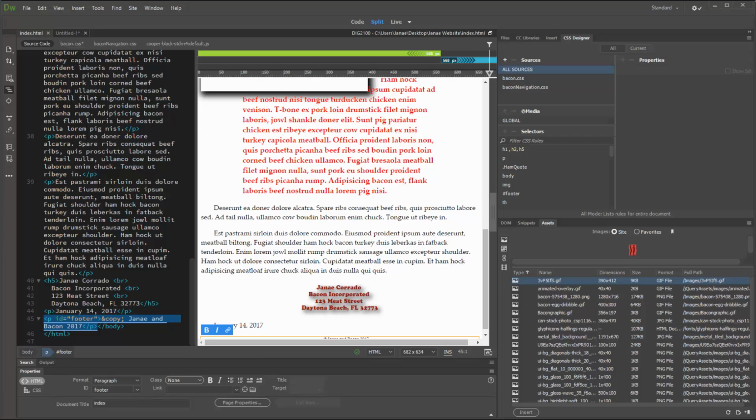Unlike the snippets feature, however, Dreamweaver's library feature is site-specific. So every site you set up in Dreamweaver has its own library, and Dreamweaver stores the library's files along with the site's other files. So if you need to use a library item on a different site, you would have to copy that item to the new site.